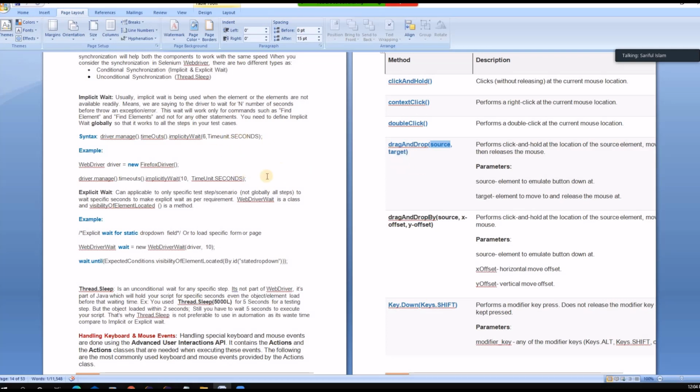Because first of all your driver has to find that element, the source locator will help your driver find it. Then the target is the place where you want to place it. So that will do the complete drag and drop using this method. You have to know the location of your source, and also your target where you want to move. And then similarly, there is another method, drag and drop by.